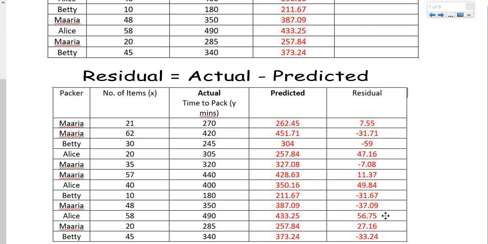Some people are working quicker, some people are taking longer than expected. Remember, the regression line is just a model. It's not actually going to mean that everybody takes exactly that time every time. So that was the key steps for finding the values of the residuals.